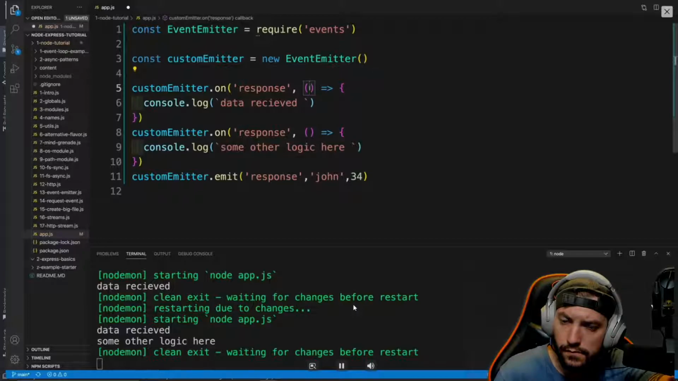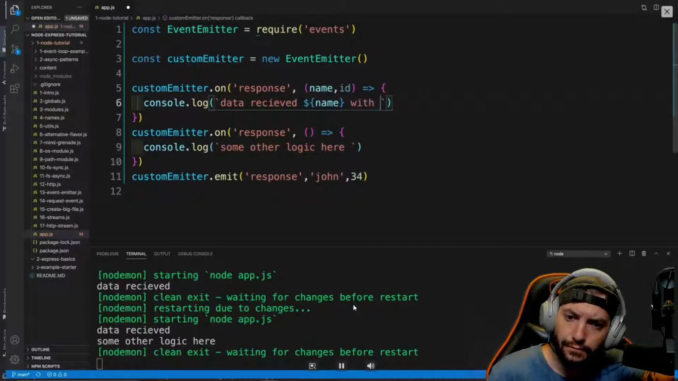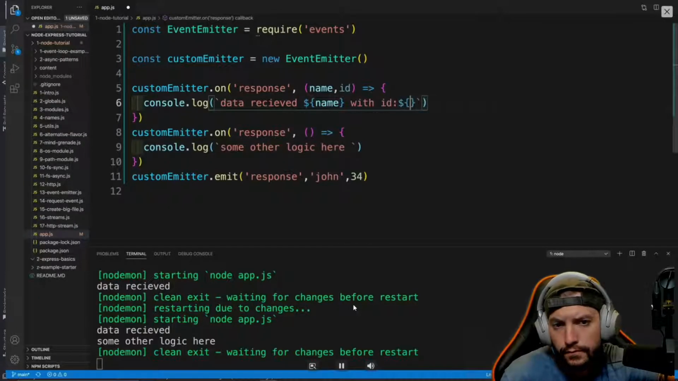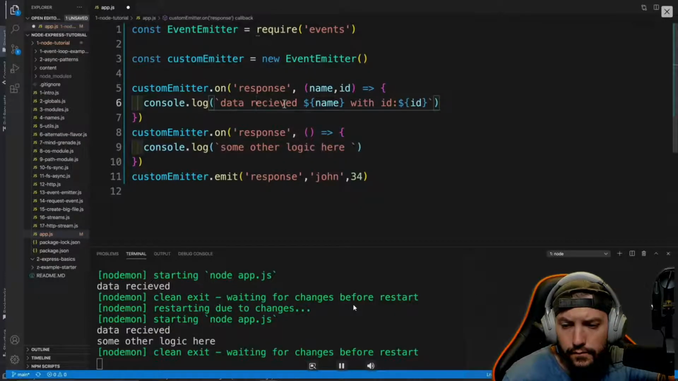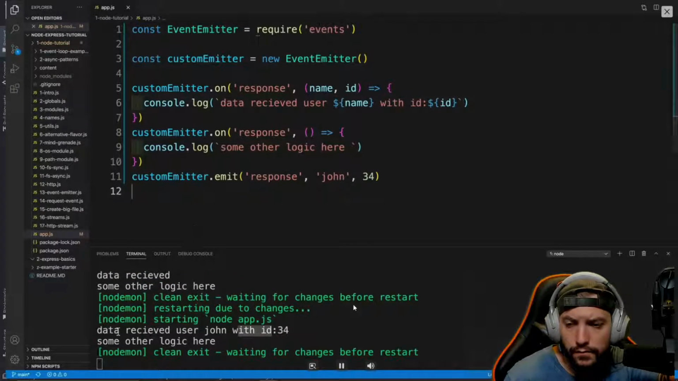And then in my callback function, I can access those arguments as parameters, just like normal functions. So in this case, I'll call them name and ID. And simply in my console log, I'll say name. And the second one will be with ID, and then whatever that ID is. Now I'll add here data received user and then save it. And it's no surprise that in the console, I see data received user John with ID 34.